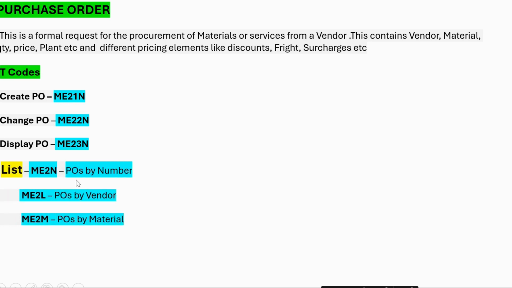If I want to see the list of my POs by numbers, I can see using T code ME2N. If I want to see the list of my purchase orders as per vendor, I will use T code ME2L. If I want to see the list of my purchase orders as per material, I will use T code ME2M. We will discuss all these in detail.